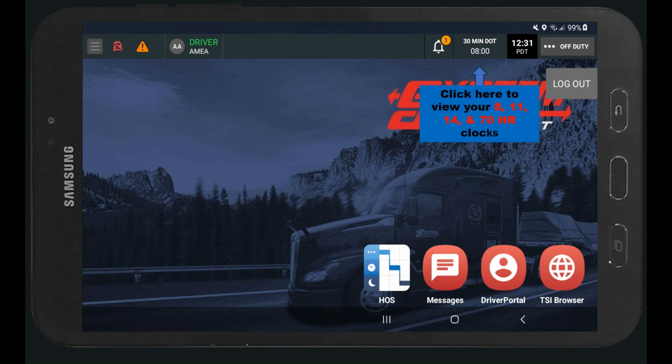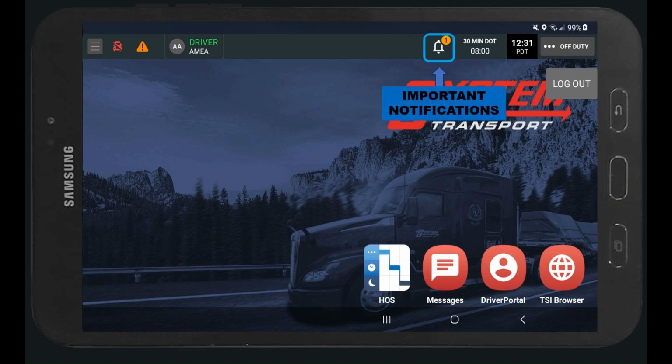You can access your 4 DOT clocks to review how much time you will have left on each of them. The clock with the least amount of time left will be displayed. This is a standard clock. It's set to run based on a 24-hour period, sometimes referred to as military time.